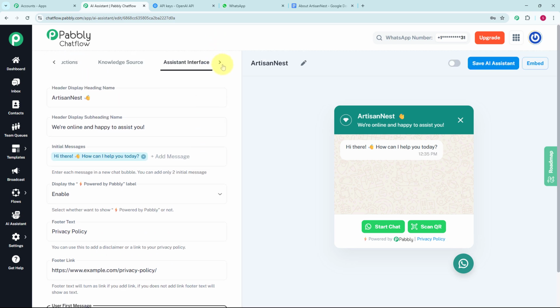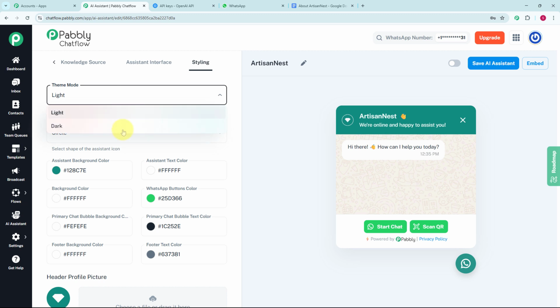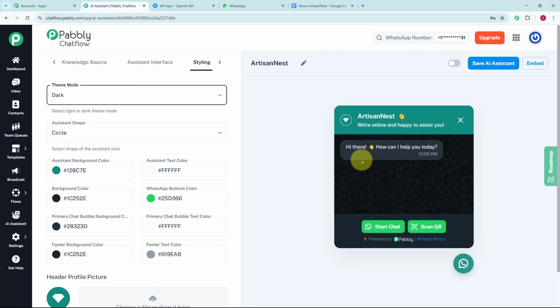Now let's move on further and provide styling to our AI assistant. For that you just have to click on this styling to customize the visual appearance of the chatbot. Now here in the styling you can see it is asking me to select the theme mode. If you want to keep the theme mode of your chatbot as light, you can select light over here. You can also choose dark, and on the preview you can see the theme mode of our chatbot is changed to dark.